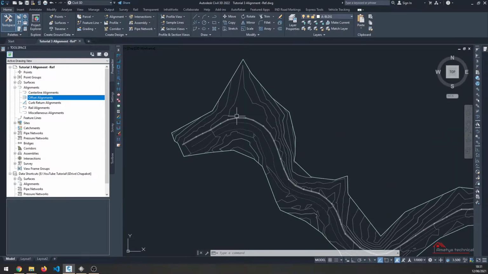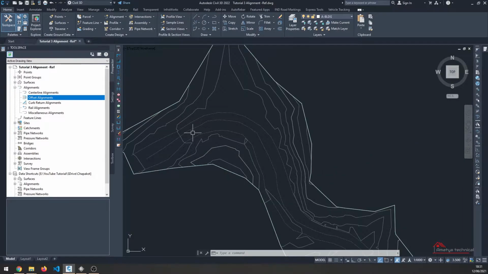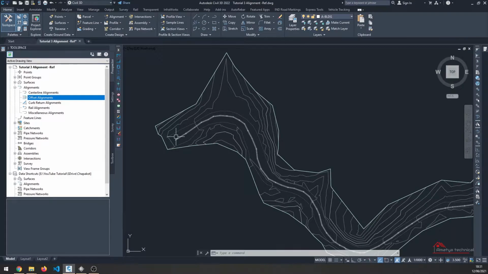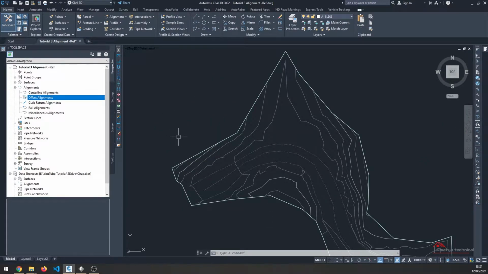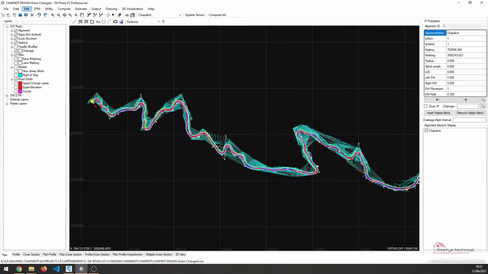So now we're gonna create some horizontal alignment in our surface. Before creating this alignment, I wanna tell you something about this road. This is the actual project which we have designed in SW Road. I'll show you what we have done in SW Road.